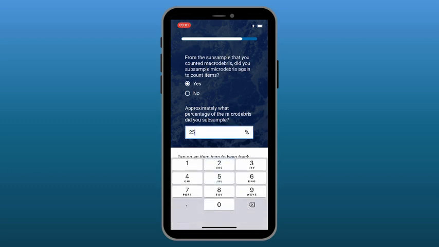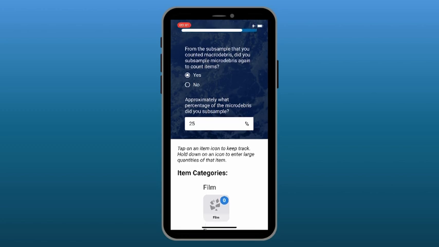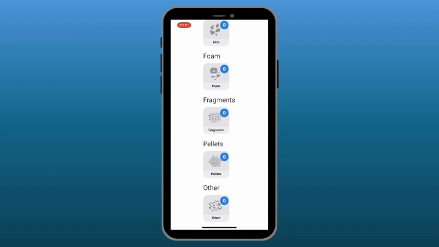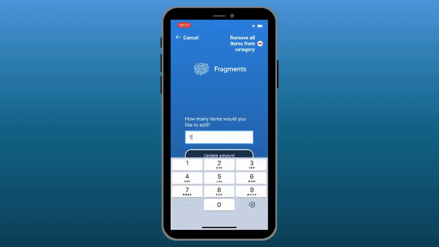There are 5 micro debris item categories to choose from: film, foam, fragments, pellets, and other. Please see our ITTN detailed data collection protocol for an identification key for these 5 categories. To tally your micro debris counts, the process is the same as for macro debris. Tap on an icon to add a count, or to enter one large number at once, simply hold down the icon to view a new screen where you can manually enter your total counts.